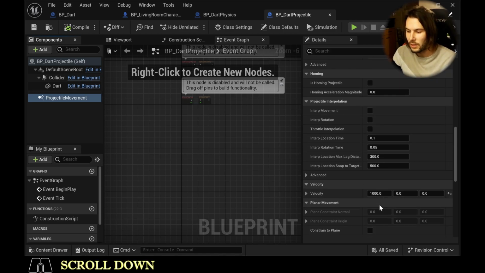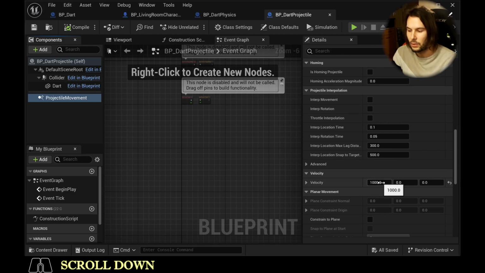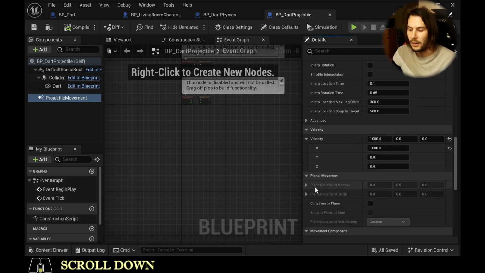Here we have the velocity. I just set the velocity to 1000 in the x direction. So you can see that here. And now it just flies straight in front of me.